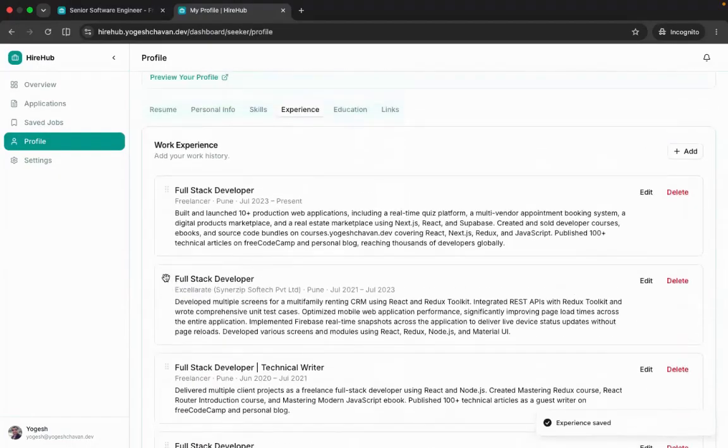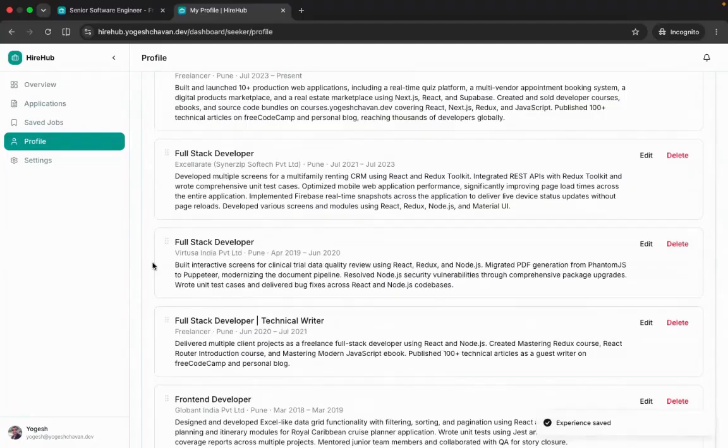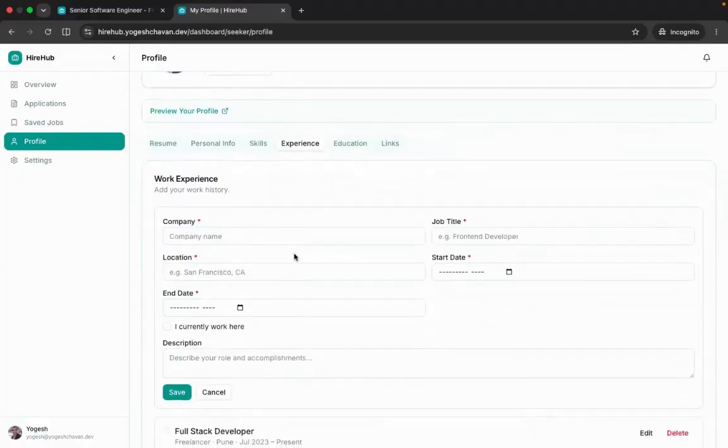If you want to change the order, you can also change the order of these particular experiences. If I want to change, you can see now you virtualize at the top. Whatever you want, you can drag and drop. If you mistakenly add some other information, you can click on this add button to add your work experience.